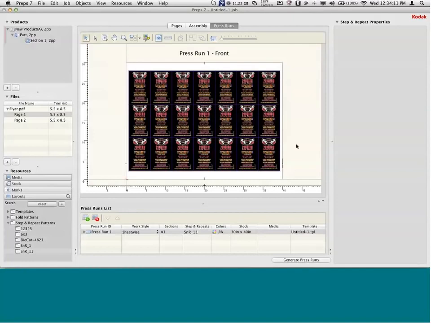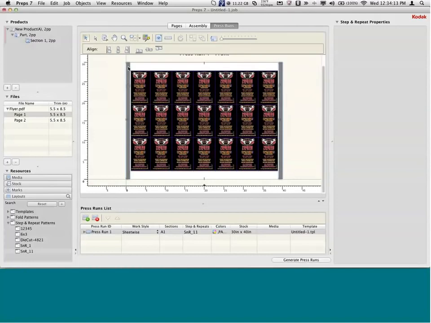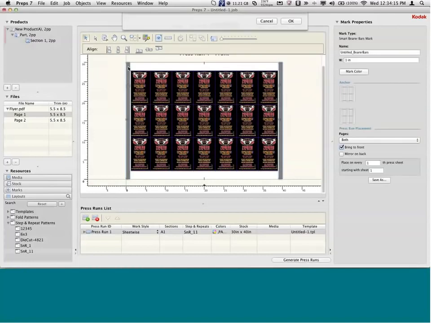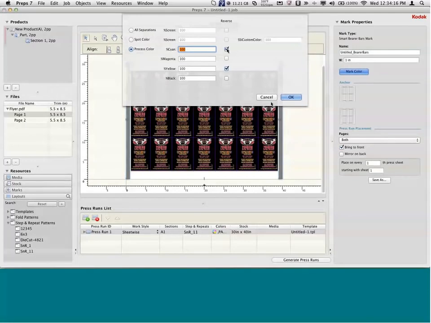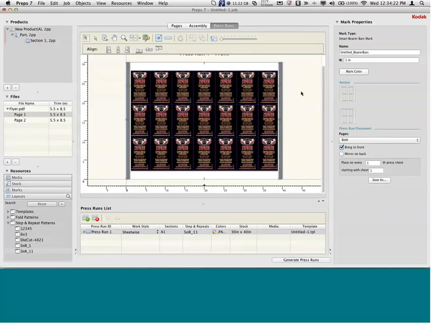Let me go back to my mark color. Let's turn off cyan. Okay. So it's produced for me left and right on the sheet automatically, this mark, 1 inch in width, and then it has its mark colorant.